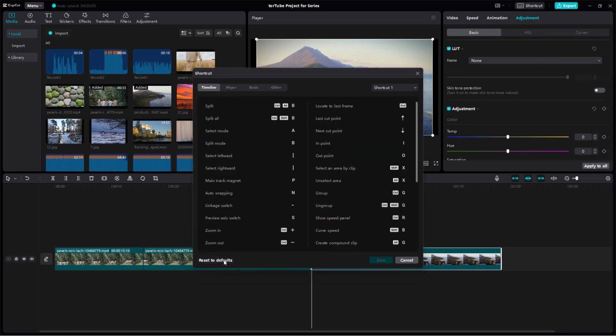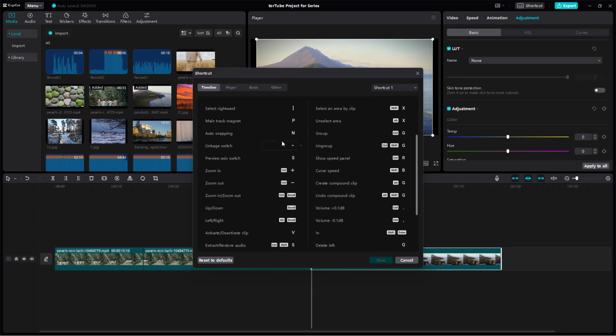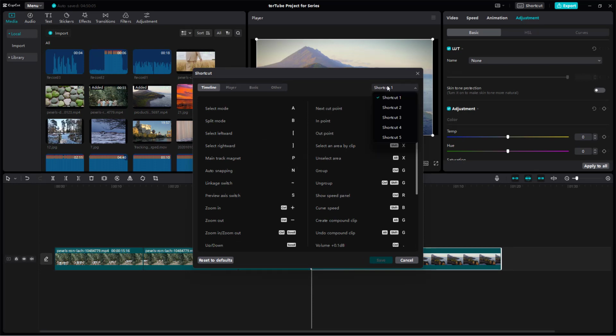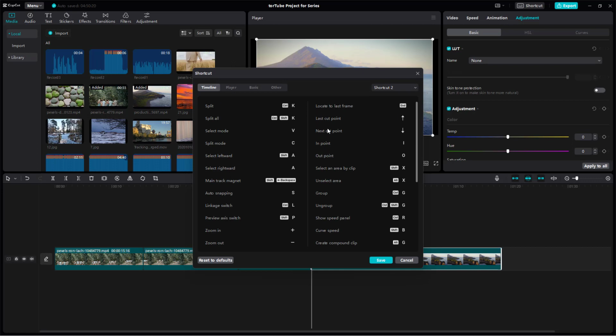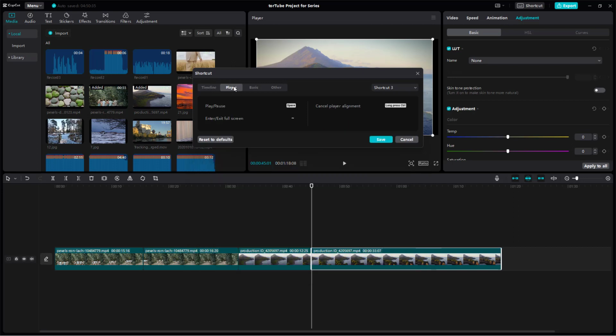You can also reset it to default so that the shortcuts are as they were. So these are the shortcuts, and you can change the shortcut variations as you like. Now the split becomes Control K, as you can see. Similarly, select leftward is Shift A, split mode is C, and out is O, and so forth. So in point, out point, next cut, and everything right here.